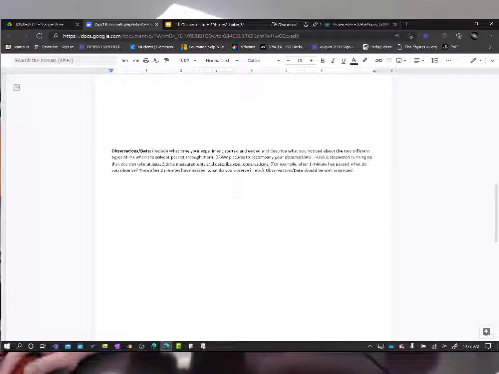Have a stopwatch running, which we'll see on the screen, so that you can take at least 5 time measurements and describe your observations. For example, after 1 minute has passed, what do you observe? Draw a little sketch of that. After 2 minutes have passed, what do you observe, etc.